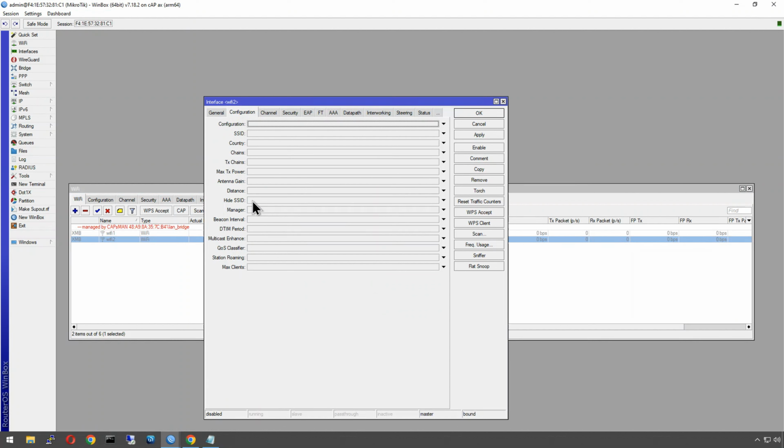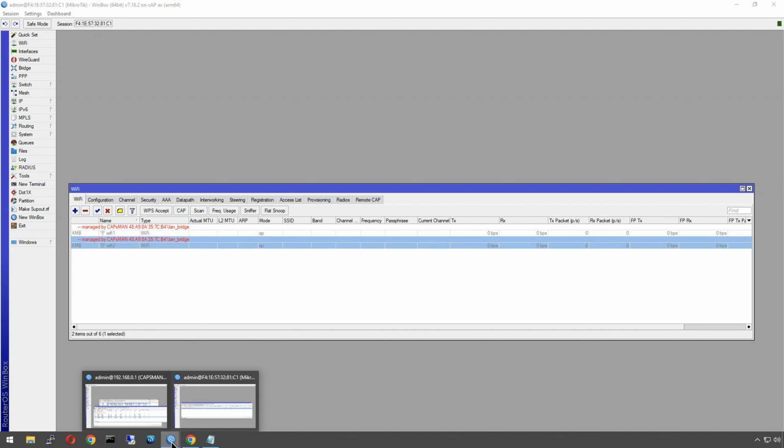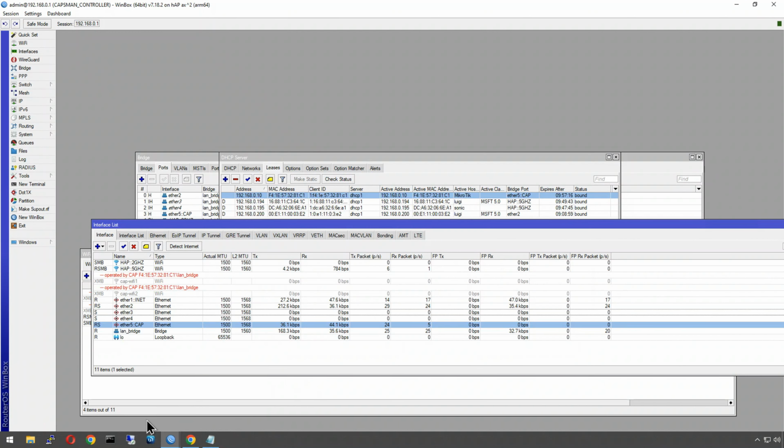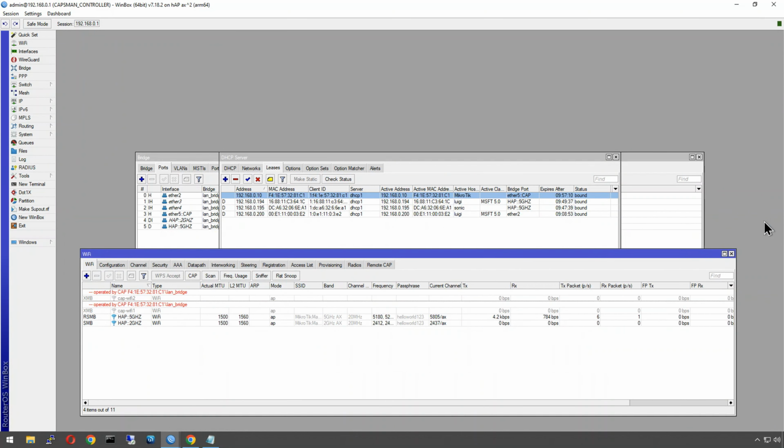Bridge. I'm not going to bother renaming these ones because the idea is we won't ever be logging into the access point for any reason other than, you know, if we want to do a firmware upgrade, probably. All the configuration will be handled by the controller. So now they're being managed by CAPsMAN. There we go, operated and operated, but we've not got any configuration. Sorry, that's the interface list. Where's the Wi-Fi?